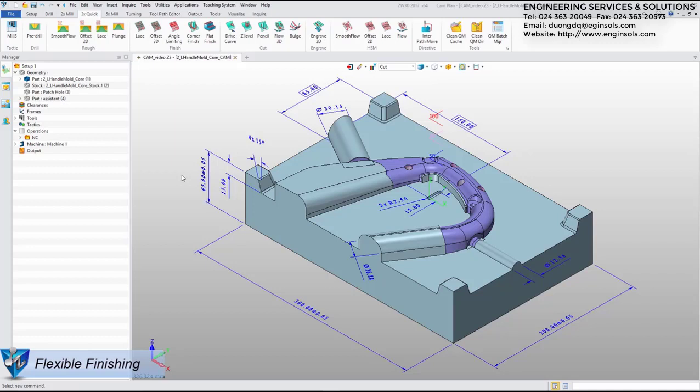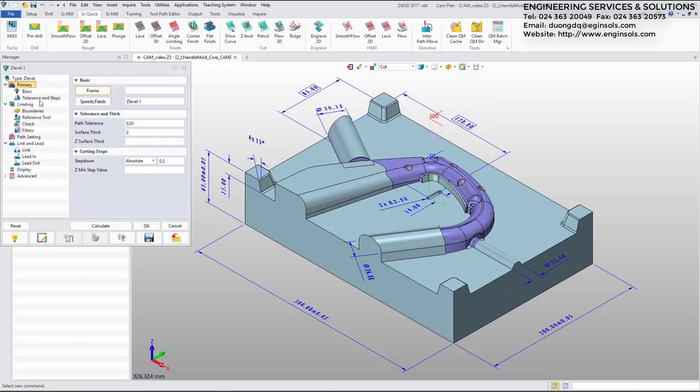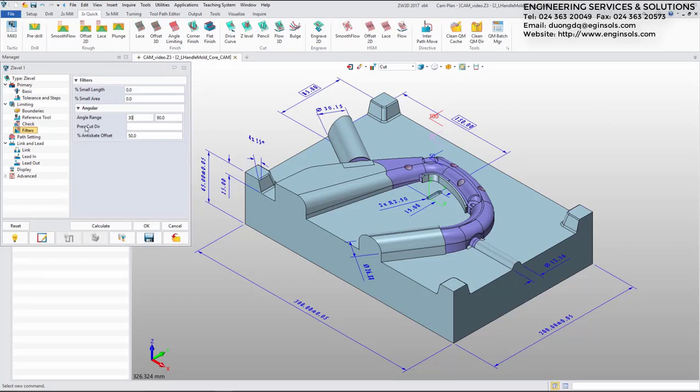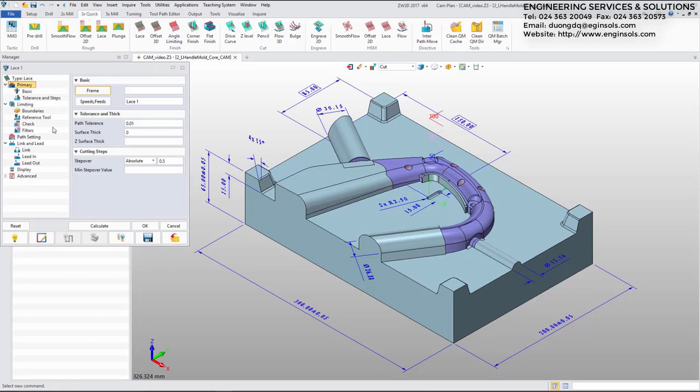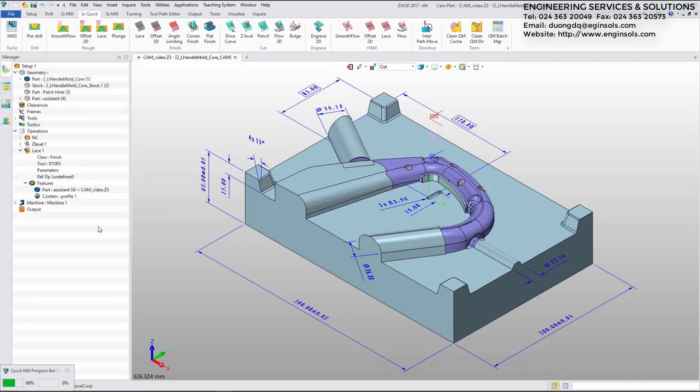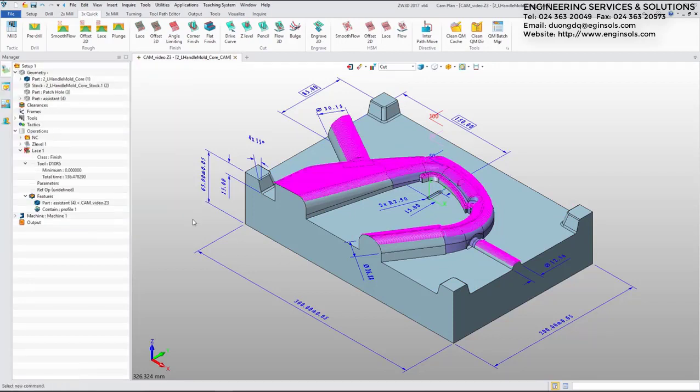ZW3D also has various finish strategies. With Z-level, we can set angle and parameter and get corresponding toolpath. With lace, like Z-level, with different angle ranges, we can get different results.